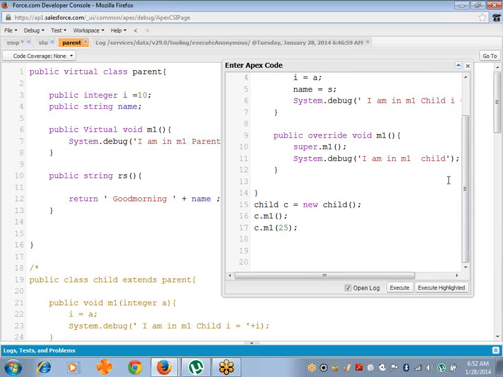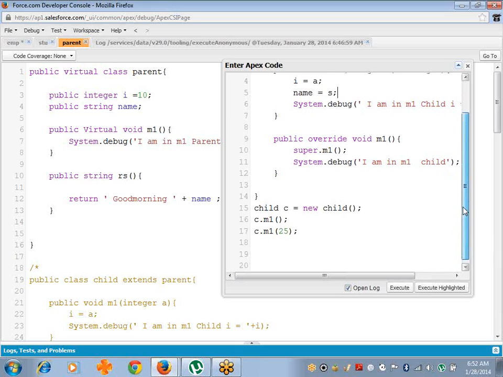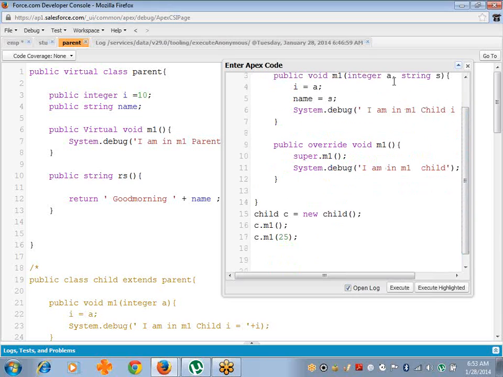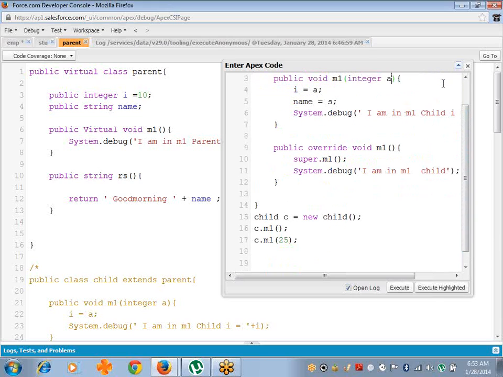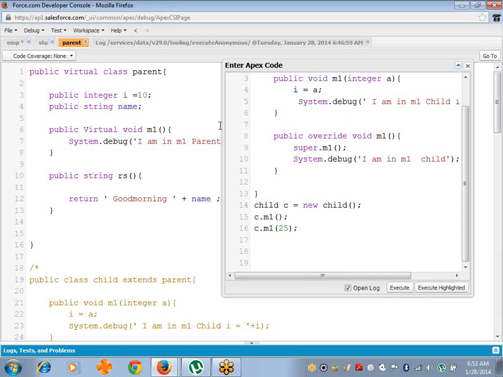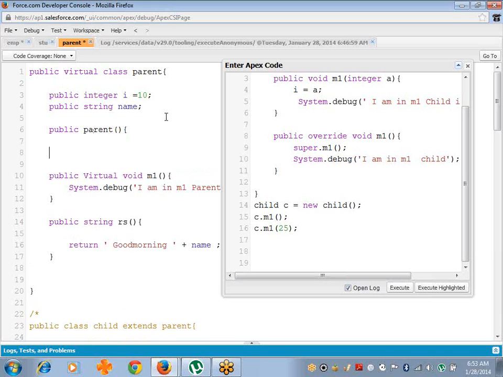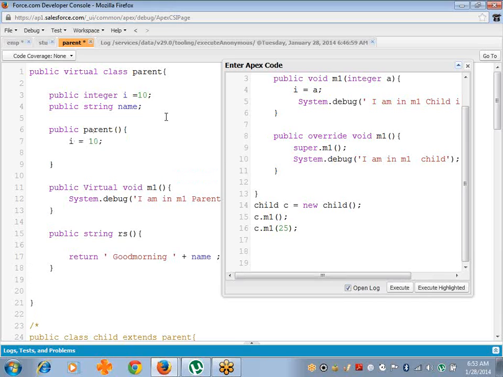I am passing the values. So now I can write the constructor if you want. Write the constructor instead of that. So we can write the constructors anywhere. I have written string name. I can write the constructor public Parent, and I can assign the values: i equal to 10 and name equal to Raj.